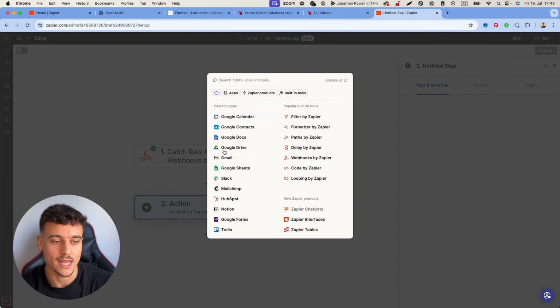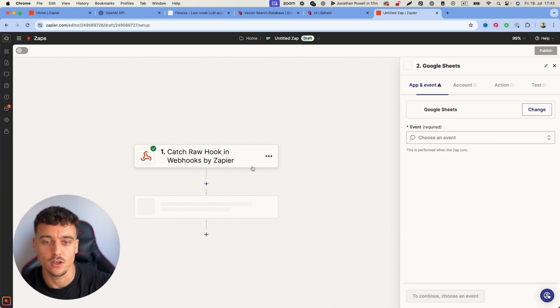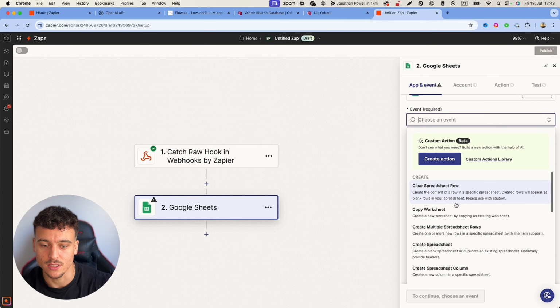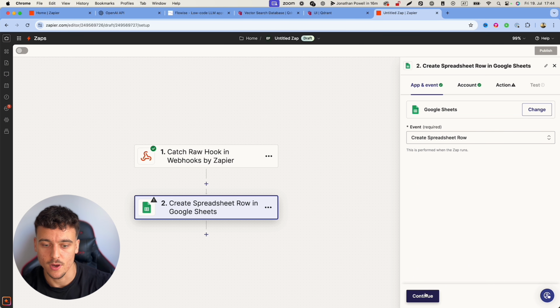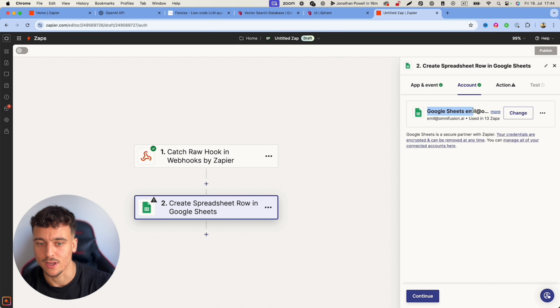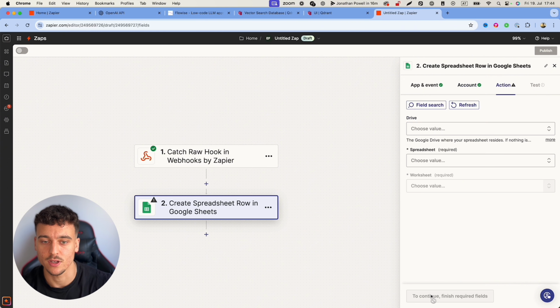Now, what do we want to do next? In this case, as I said, you can select whatever you want: HubSpot, Notion, MailChimp, Slack, Google Sheets, wherever you want to put it. In this case, I'm simply going to go ahead and select a Google Sheet, and we're going to go ahead and create a spreadsheet row. We're then simply going to click on continue. We have our account selected right here. If you don't have it, you can simply hook it up. We're going to click on continue.